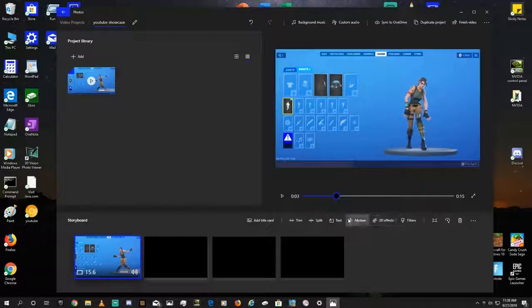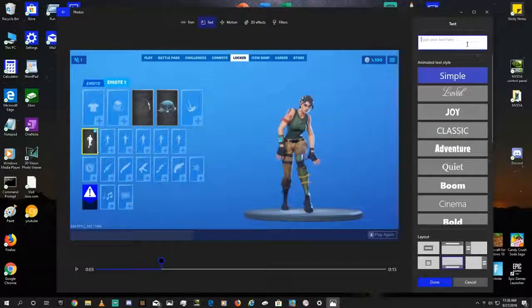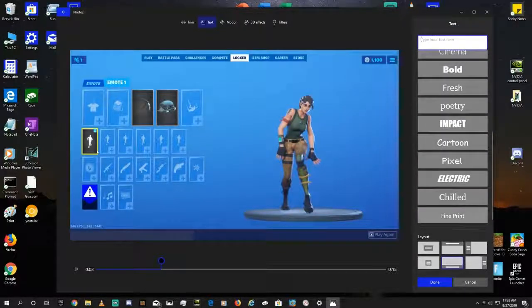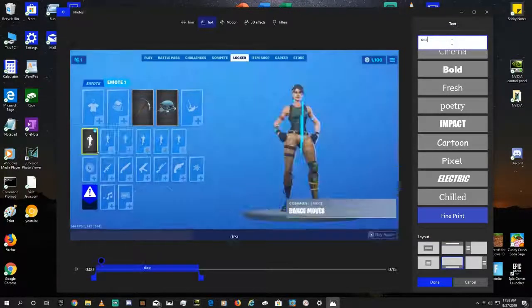Let's say, because you can add text. Click on text, put your text, select the font. Why did I spell default? Default is default's garbage in fine print. It's not really fine print, but okay.